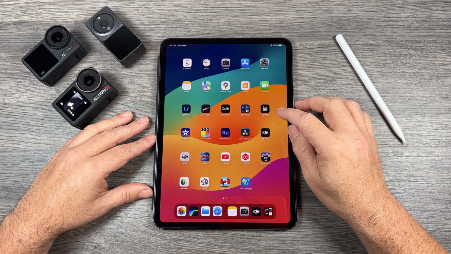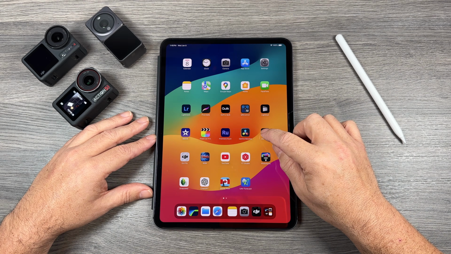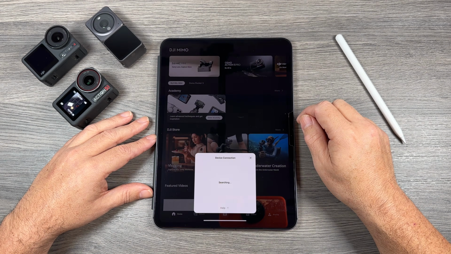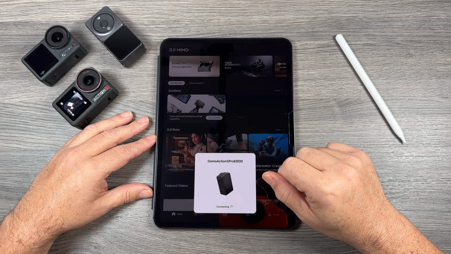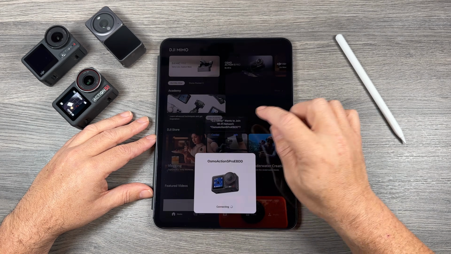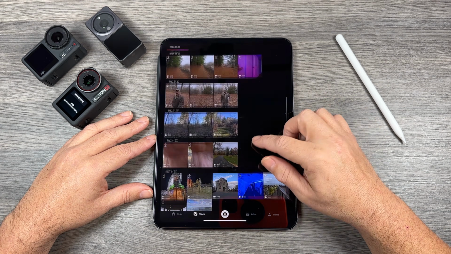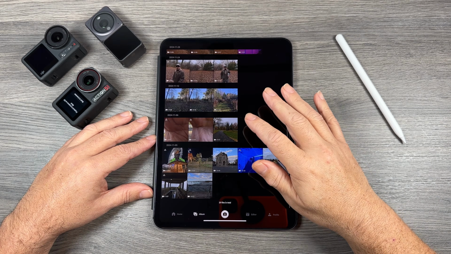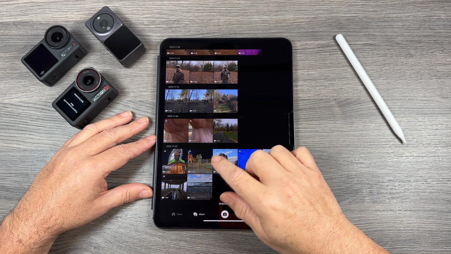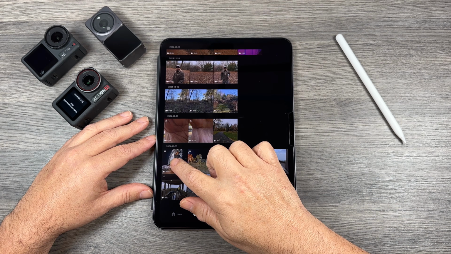So I'm going to go ahead here and we're going to launch the DJI Mimo app. It's going to search for the camera. So it's going to ask us to join the Wi-Fi of the camera. So right now it's listing all the content currently on the memory card. And what I'm going to do is select this video here.